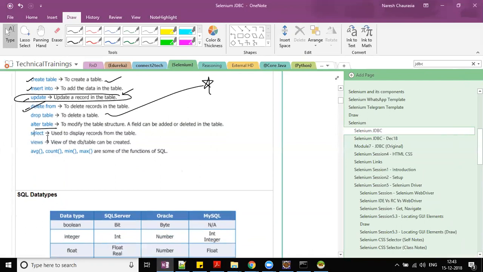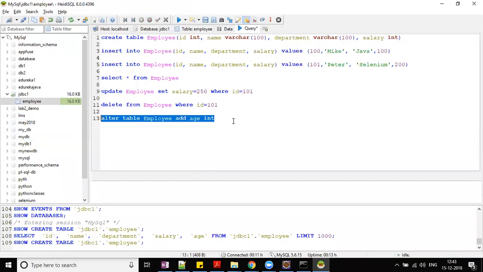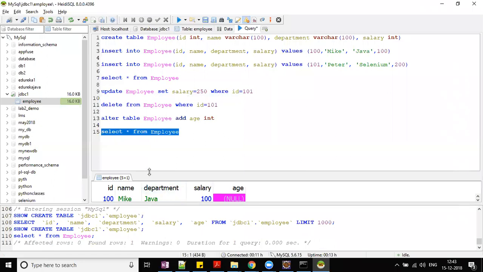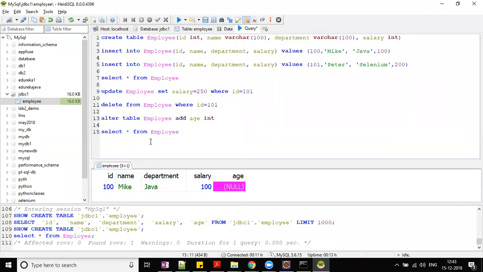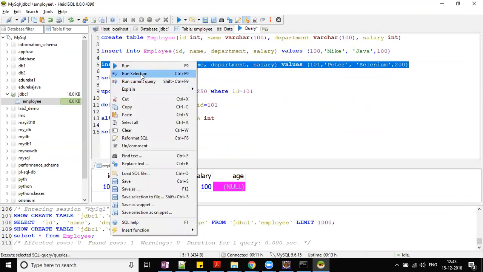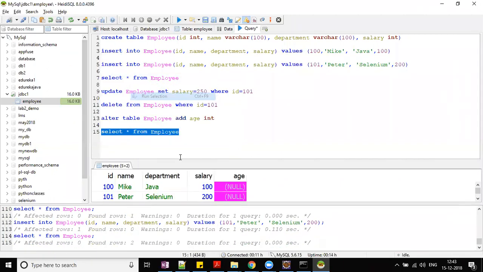Select, I have already told you. When you say select star, it will select all the records, or you can specify that. So if I say select star from employee, and right click and run this, it has only one record. Let me enter one more here for the time being. So I'll enter this one, and then if I say select star once again, there are two records now.